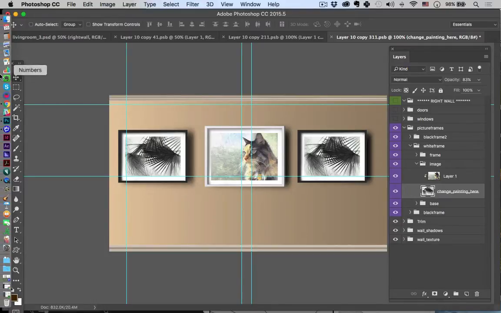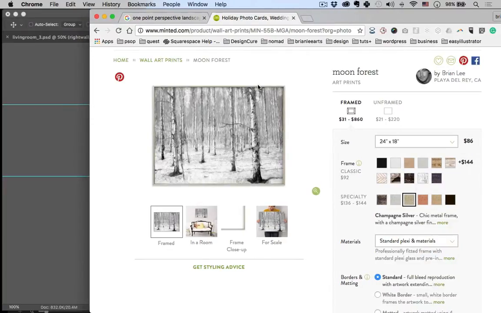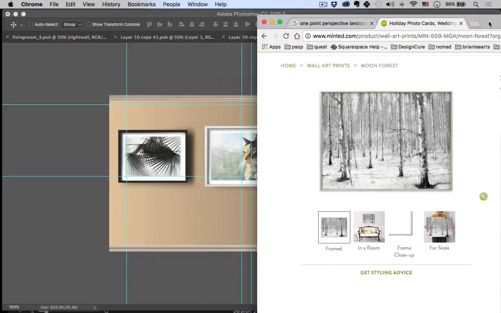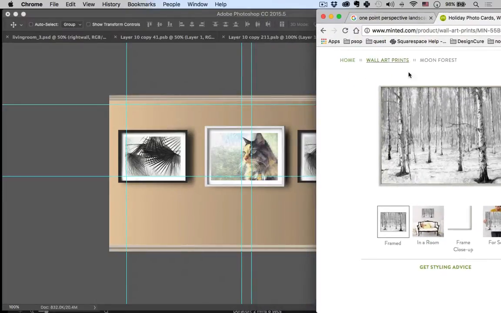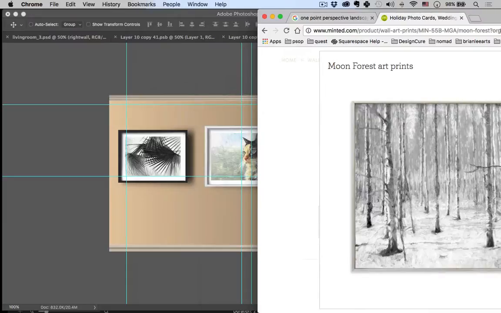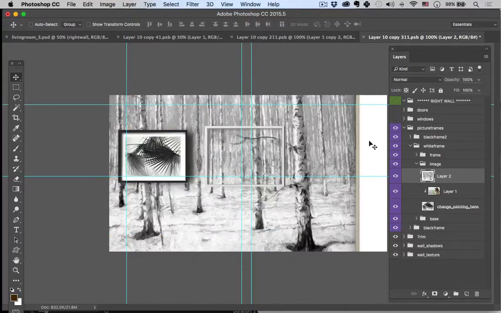So let's bring in a new painting. Go to Minted. This is actually my Minted page if you guys are feeling generous. Check out Brian Lee on Minted. And then I'm going to hit this button and get the nice bigger image, drag that on in, and it came in clipped, so let's unclip it. Command T.